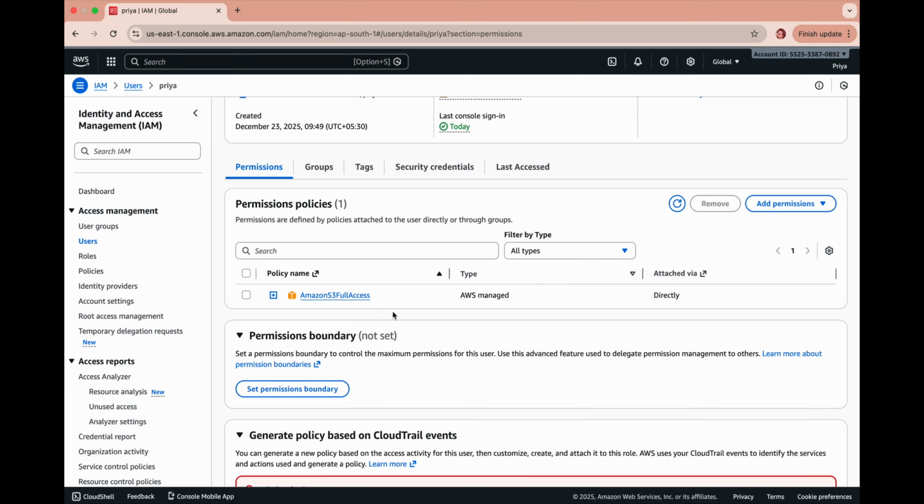So I have attached this S3 full access policy just as an example, but IAM has a principle called least privilege. So according to this principle, we should only give the permission which a user really needs to perform their task, and nothing more than that. For example, if a user just needs to see and retrieve the objects of an S3 bucket, we should give S3 read only access.